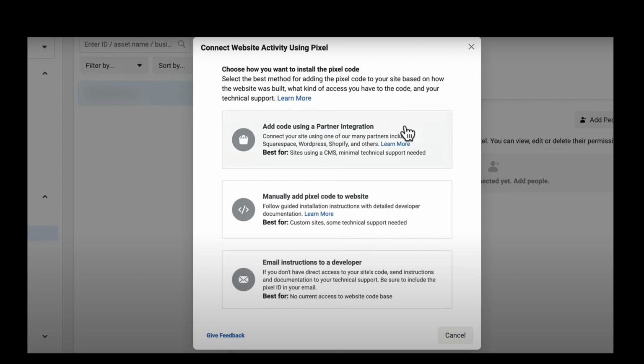The third option is email instruction to a developer if you don't have the direct access to your site code. Obviously there are some developers out there. And send instruction and documentation to your technical support if someone else is using your website and developing it. So Pixel can provide the instructions through the email if you want. But for this tutorial, I'm going with the first option, add code using a partner integration. Obviously we are going to use this option.